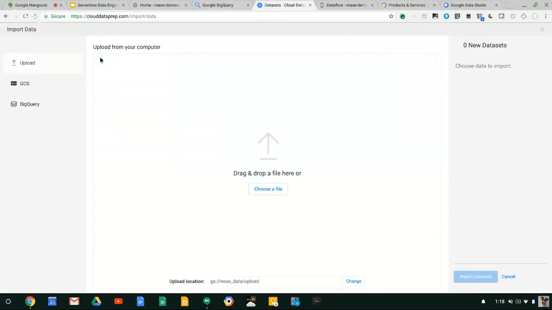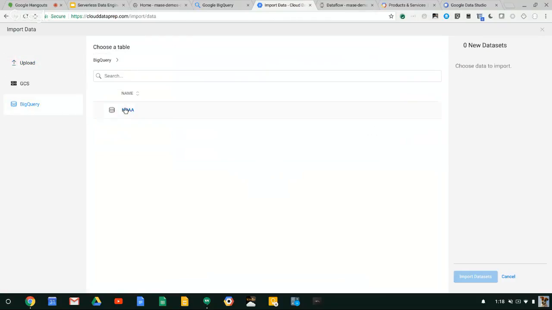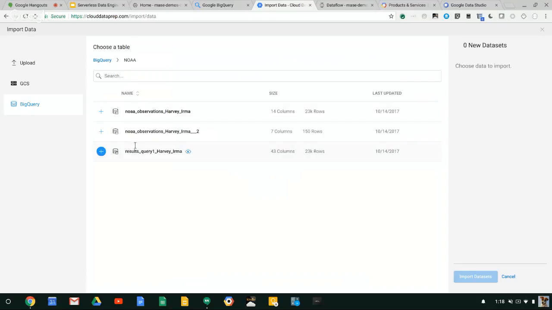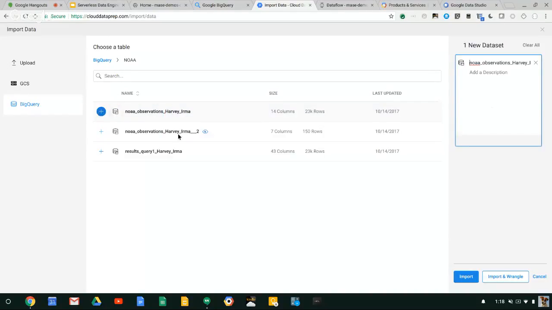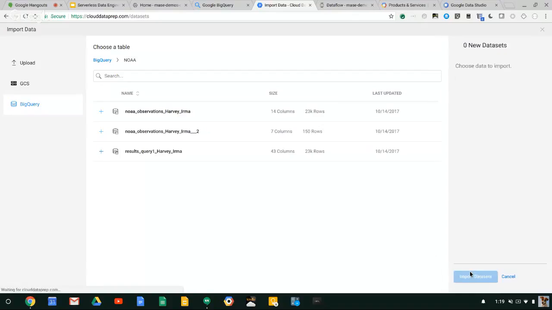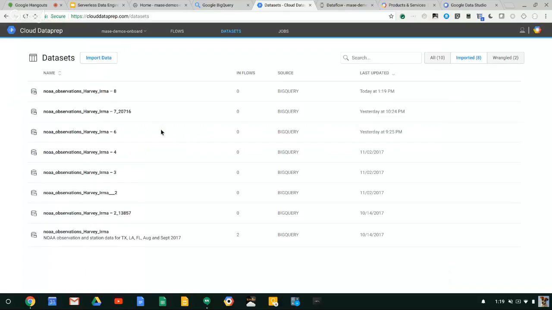We can import a dataset, and you have a choice to upload it, pull it from cloud storage, or pull it from BigQuery. And lo and behold, there's the NOAA dataset. If you recall, this was the second query where I narrowed it down to just those states and localities and that time period. So now I'll import this dataset. DataPrep is smart enough to recognize that there are other names, so it throws a new number on there so you don't end up overwriting. And then import the data.